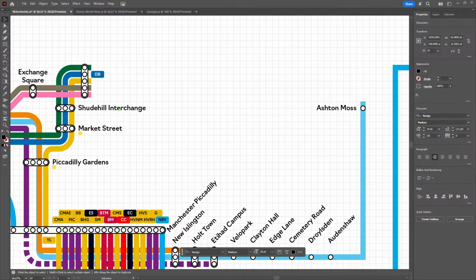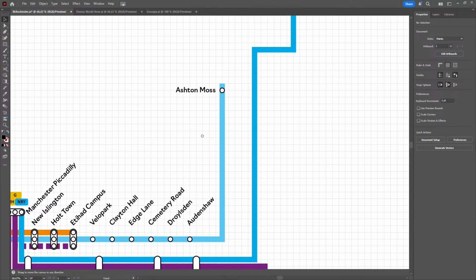All right, and we're back. Shoot Hill interchange is so not to refer to as Shoot Hill interchange. Copy that. Let's get rid of the interchange. Delete. There we go. All right, Ashton Moss. Let's see. This needs to go.